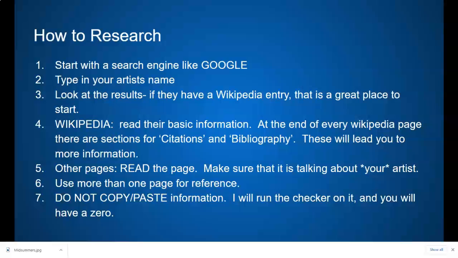You start with the search engine, like Google, type in your artist's name, and then look at the results. If they have a Wikipedia entry, that's a good place to start. To work with Wikipedia, you read through it, read their basic information, but don't stop there. At the end of every Wikipedia page, there are citations and a bibliography, and those have links to take you to other places to find out more things.